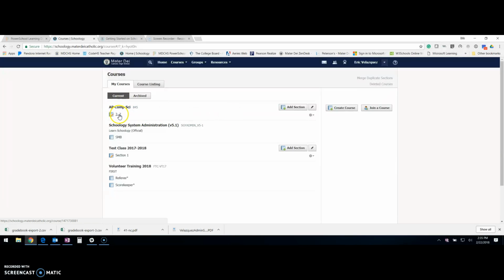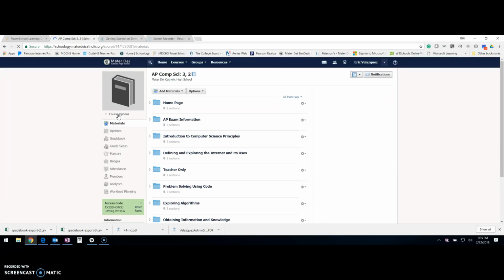Now, since I linked my section 2 to my section 3, my section 3 ends up being my master class in a way. What happens is when I build content into my class, it'll stay or live on the section 3 class. That only matters if I choose to unlink my sections later on down the road.